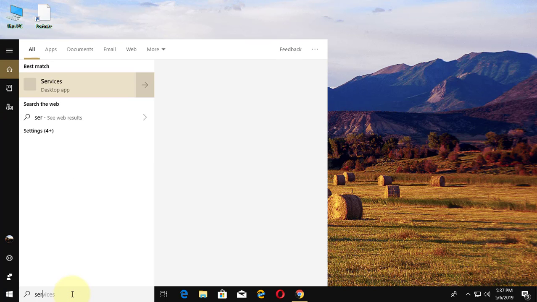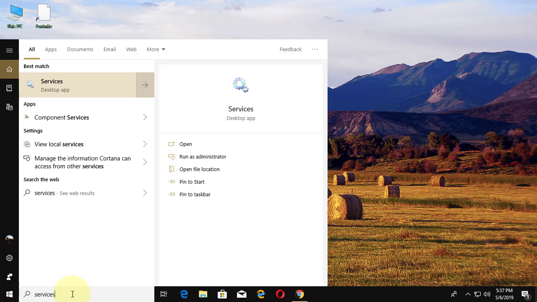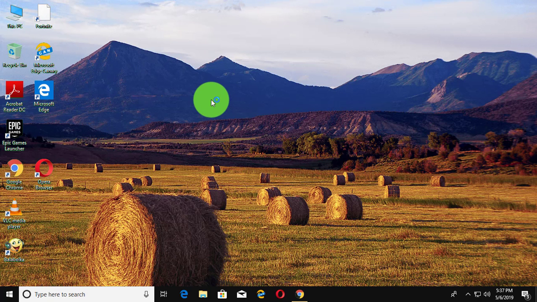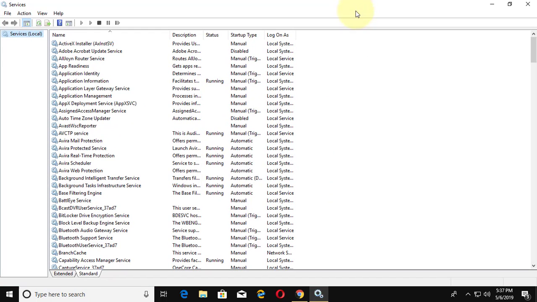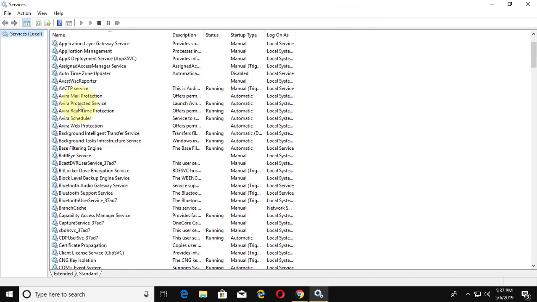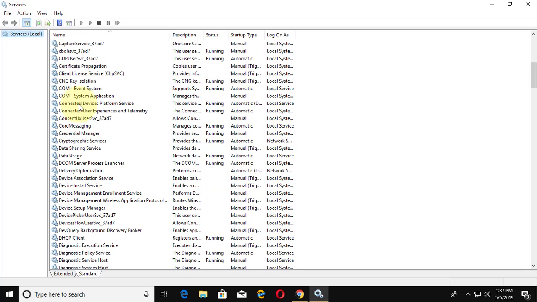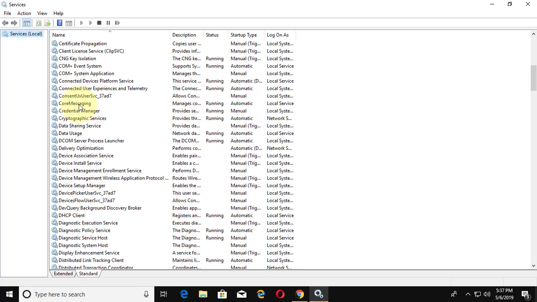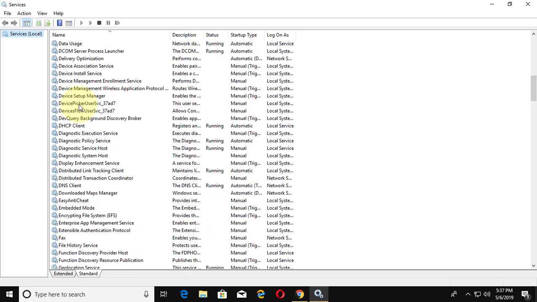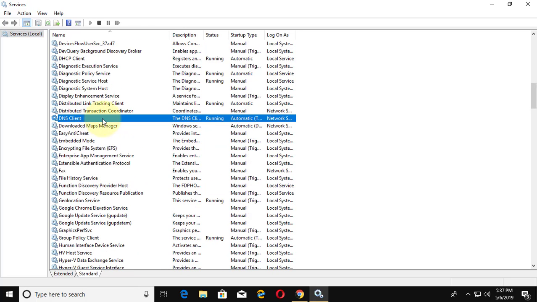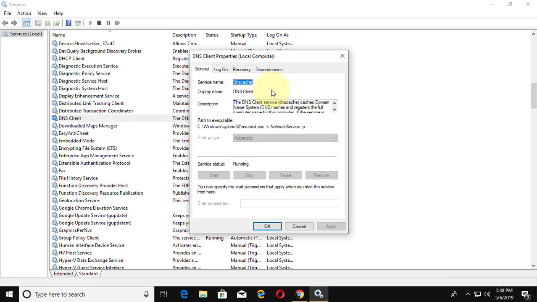Type Services in the Windows search bar. Right-click and select Run as Administrator. Double-click DNS Client. Make sure Startup Type is Automatic.